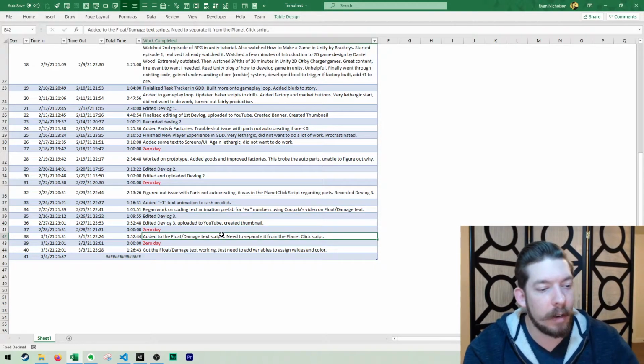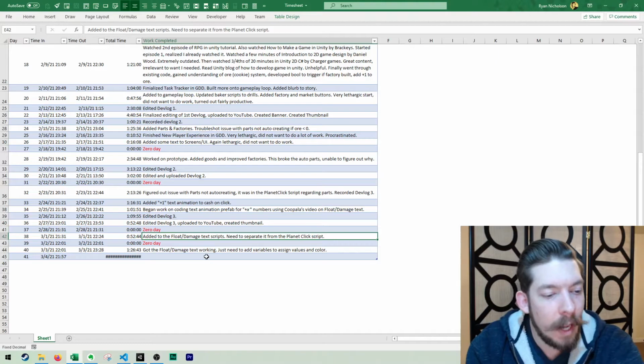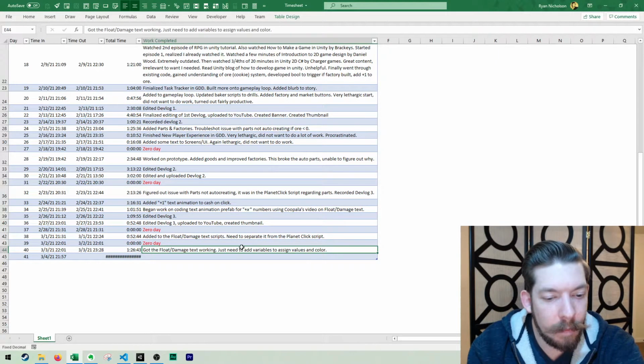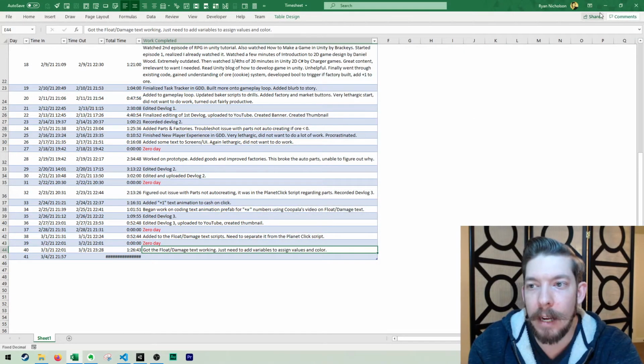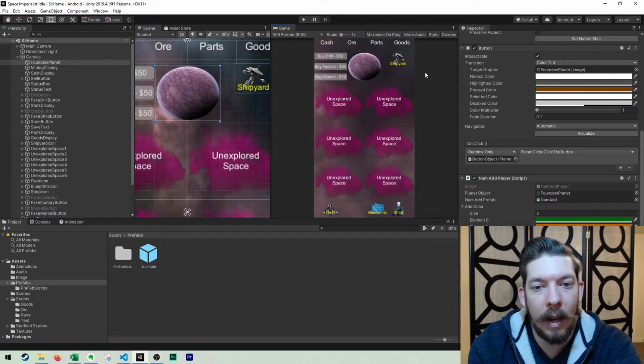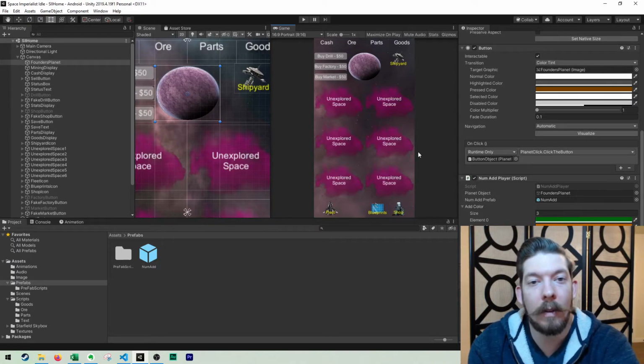So I just got it separated out a couple days ago, and then got it really working yesterday. So now I just need to assign the variables to get them updated with what they are and have the colors assigned. So you can see the colors here. I'll need to make this 4 and go from there. But really cool. Really, really beneficial week for me.